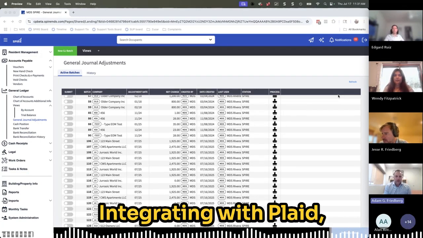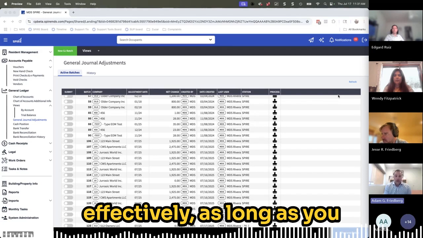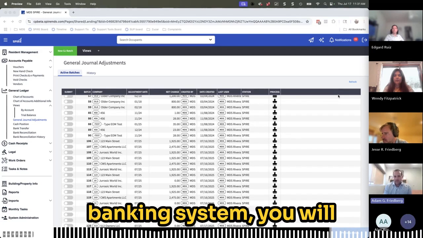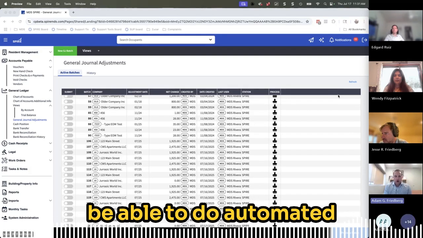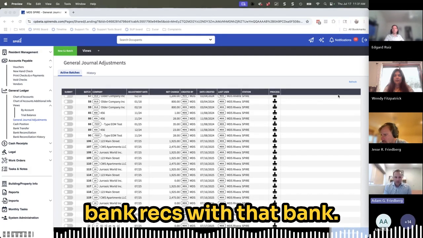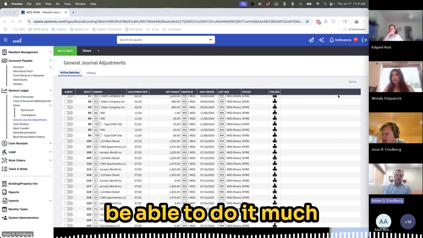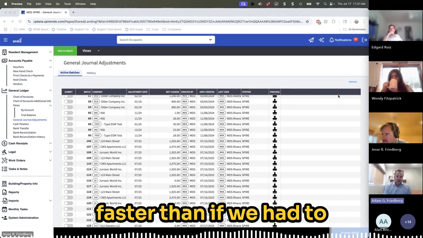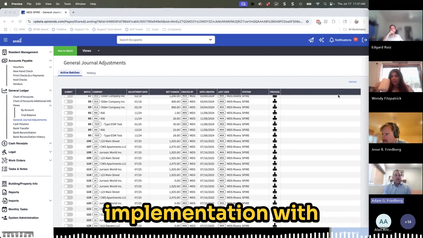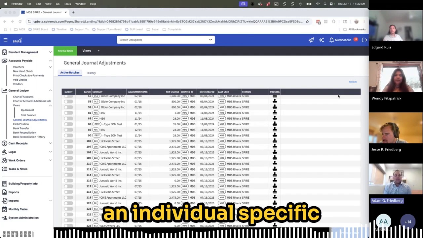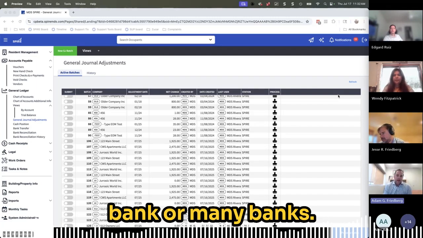Integrating with Plaid effectively, just as long as you can log into your online banking system, you will be able to do automated bank recs with that bank. And you're going to be able to do it much faster than if we had to go through an entire implementation with an individual specific bank or many banks.